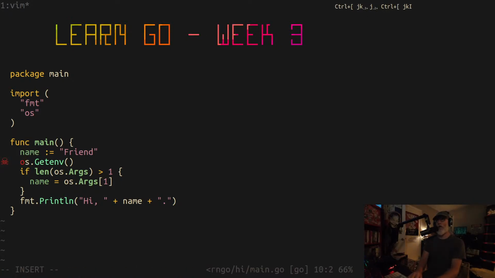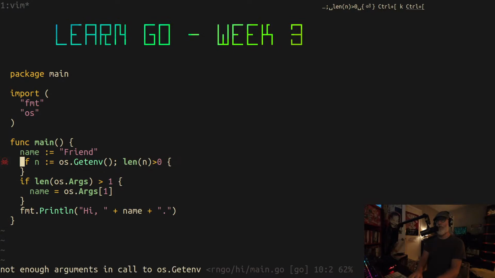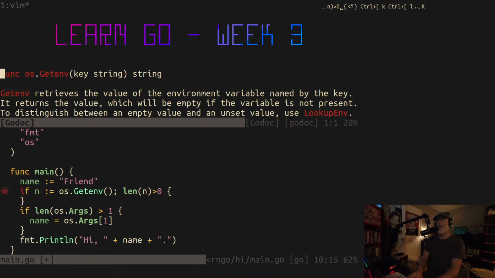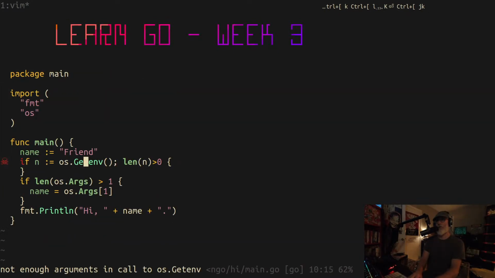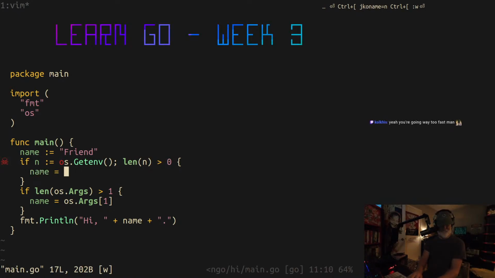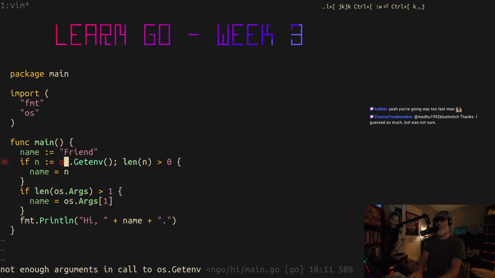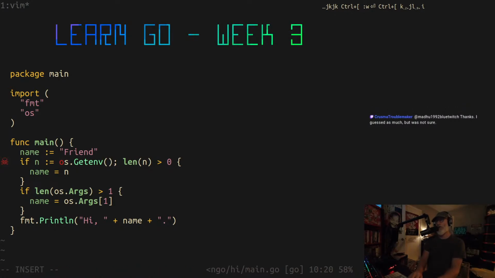So if we're going to make a temporary variable, I'm like blowing people away here. Length of n is greater than 0. Make sure I got this right. Yep. Then name equals n. Going way too fast? Yeah, well, you can stop the video and stuff. Not enough arguments to call to get. Oh, let's give it an environment variable.